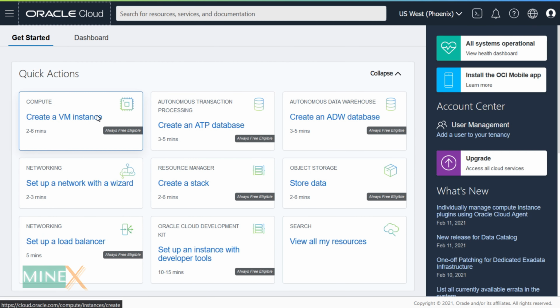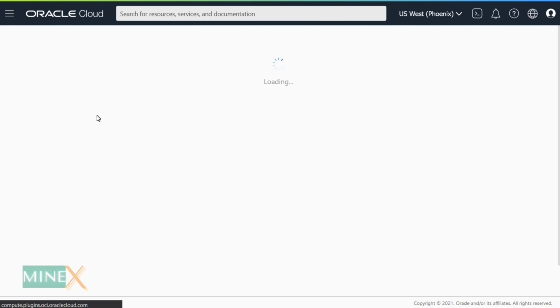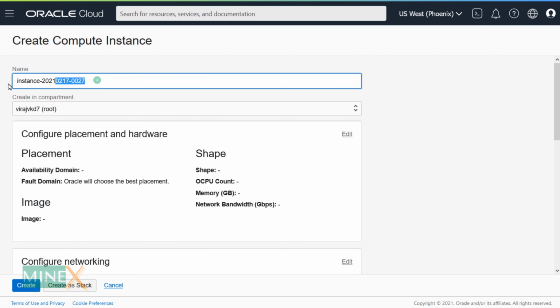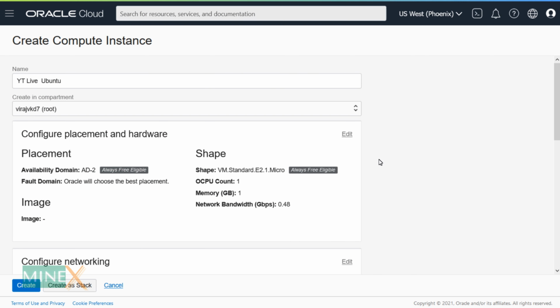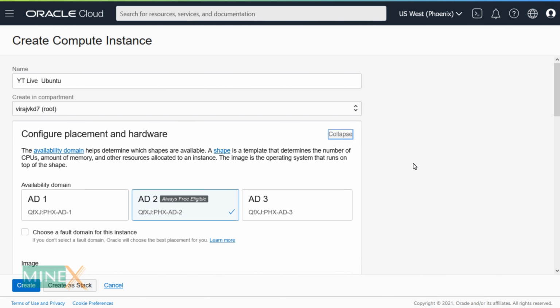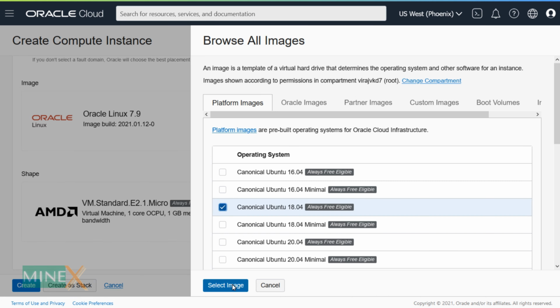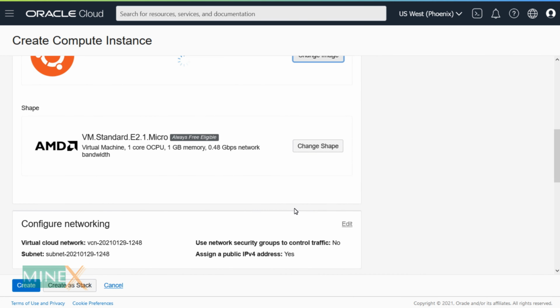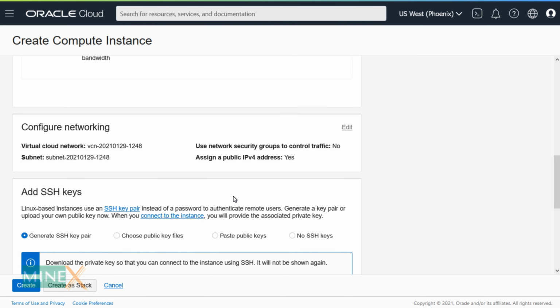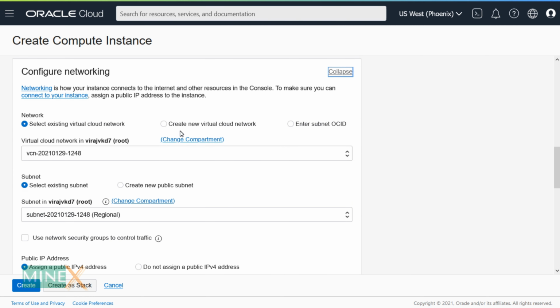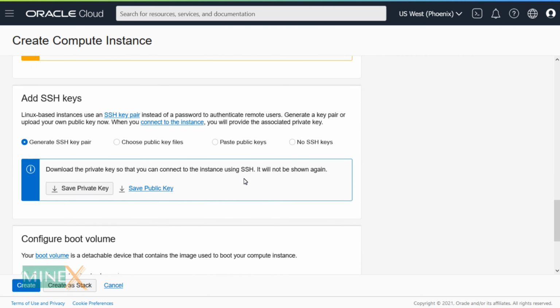In your Oracle dashboard, click the Create a VM Instance button. Name it, use any name you prefer. Click Edit under Configure Placement and Hardware. To change the OS, click the Change Image button and select Ubuntu 18.04 as your OS. Under Network Configuration, check whether you selected New Virtual Cloud Network.